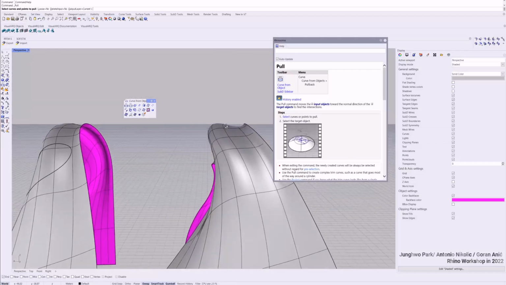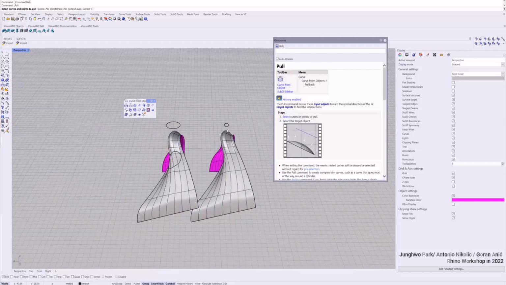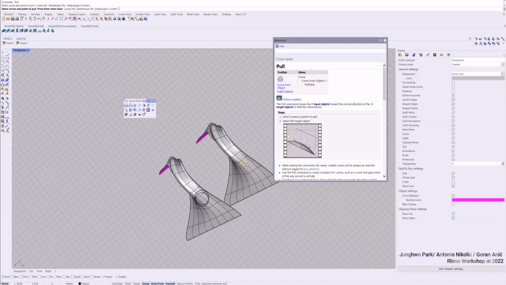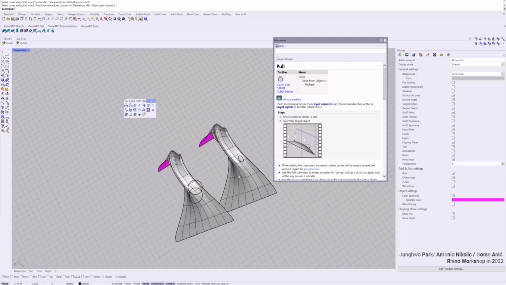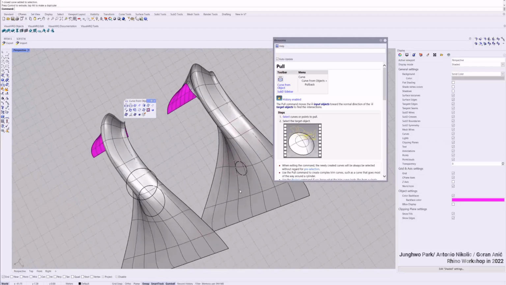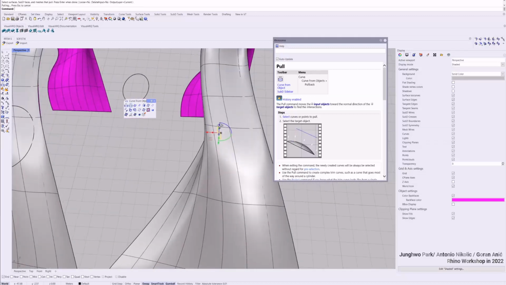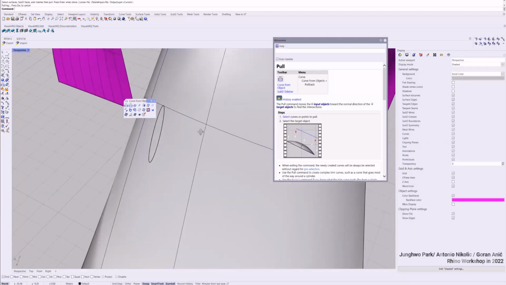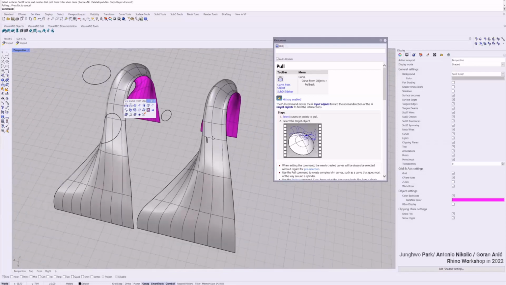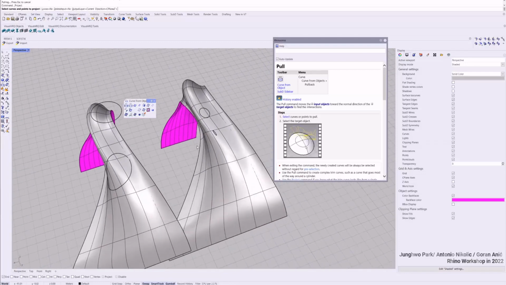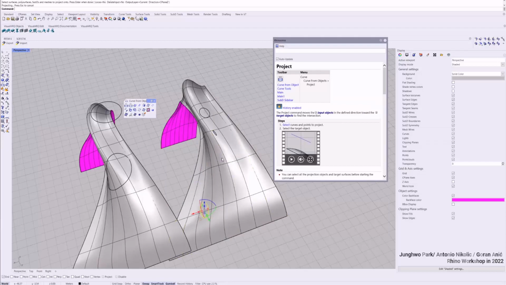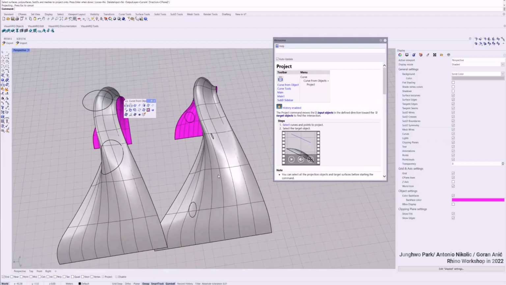I think this geometry was a little bit too complex, but let me move it a bit to the simpler geometry. Here, for instance, and if you pull the curve to the surface, you see the result somehow. You can clearly see the difference between pull and projection. Project. Okay.